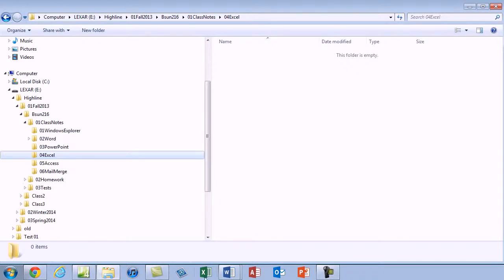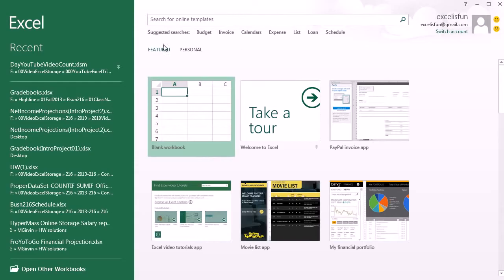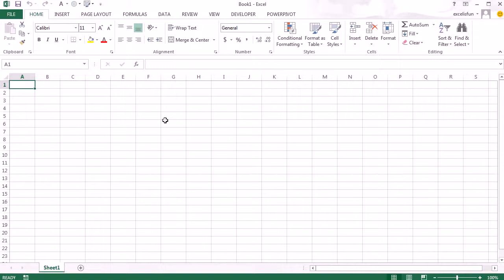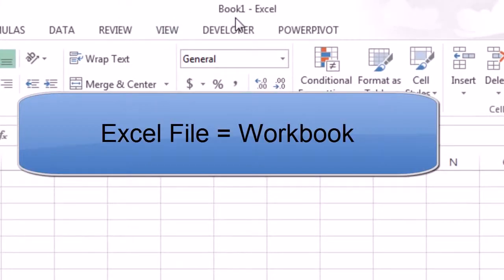I'm going to come down to the taskbar and click on the green X. You can also use the Start button or the Tiles window in Windows 8. Just like in other Office 2013 programs, Word, PowerPoint, for example, we get this screen. We can either click here, hit Enter, or click Escape to open up an empty file. Now in Excel, we don't call this file a document. We call it a workbook. So up here it says Book 1. Book is short for workbook.